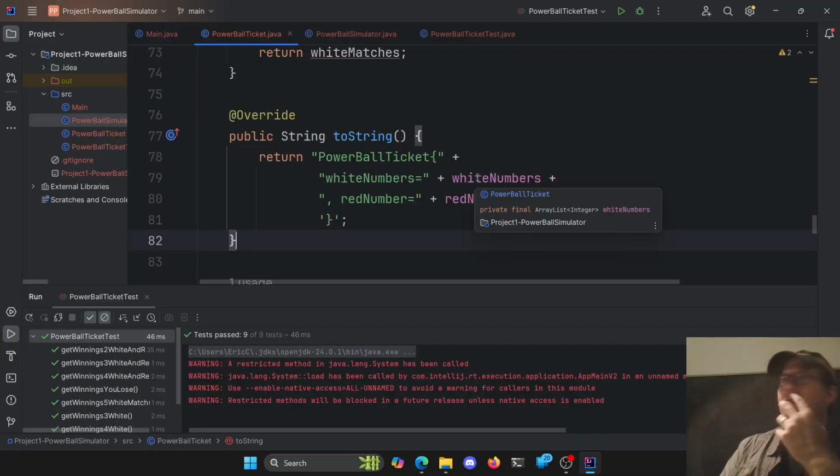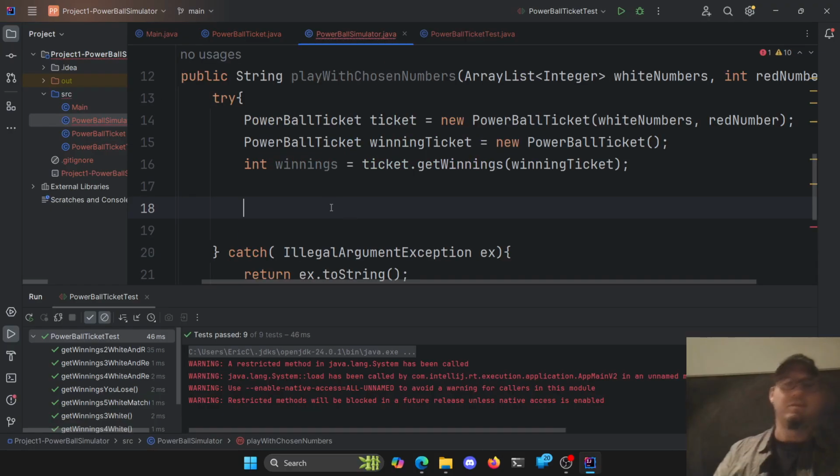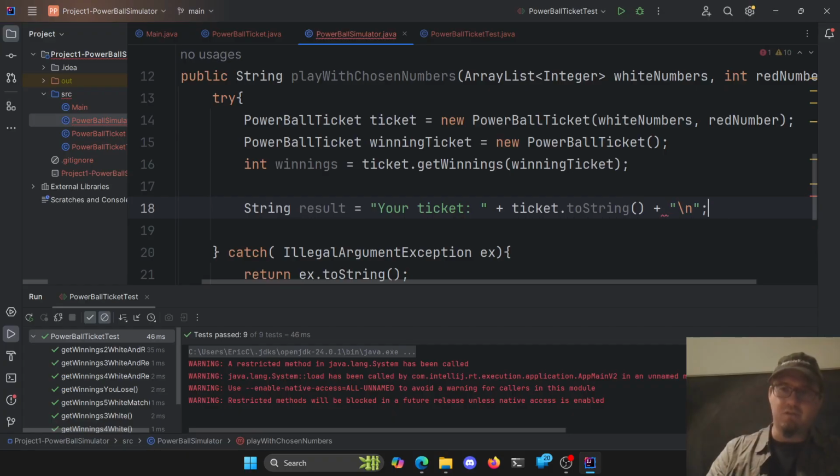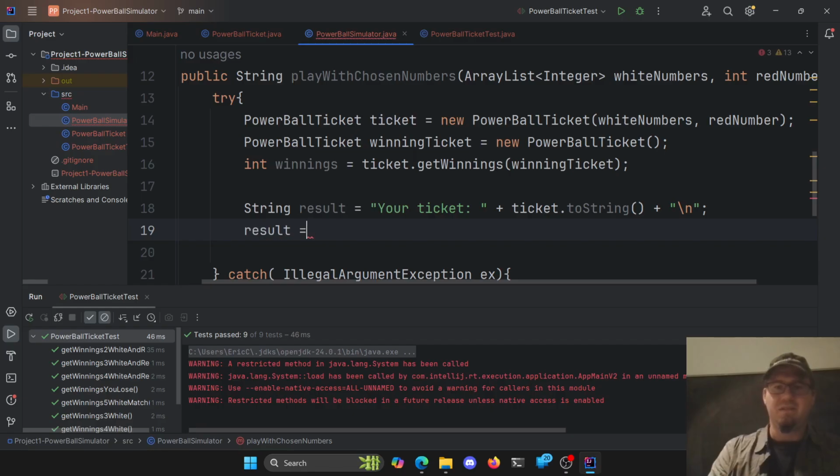Does ArrayList do that? Let's find out. That might work. If not, we have to go through and loop through the ArrayList. I don't actually remember right now. But we can return then, or we'll make a string to return, or results, is the ticket toString. So maybe we'll say your ticket, and then append in the ticket toString, and then maybe a new line here, right? Add in a new line character, and result we can add in. This is ugly doing string concatenation, but it's okay. Don't feel too bad about it here.